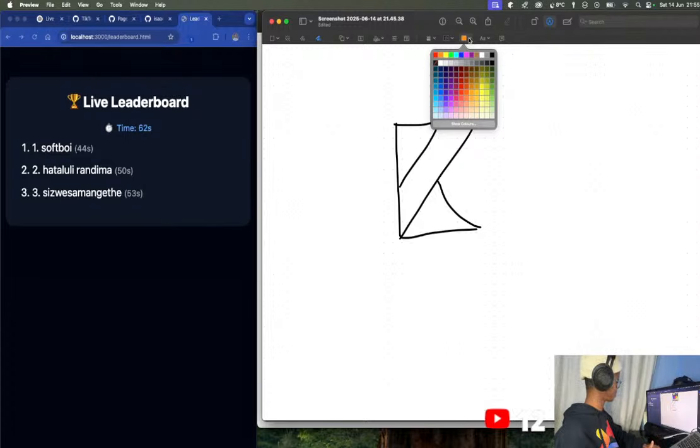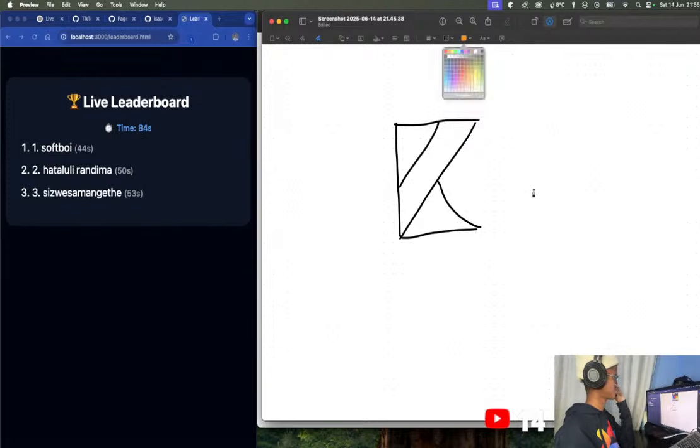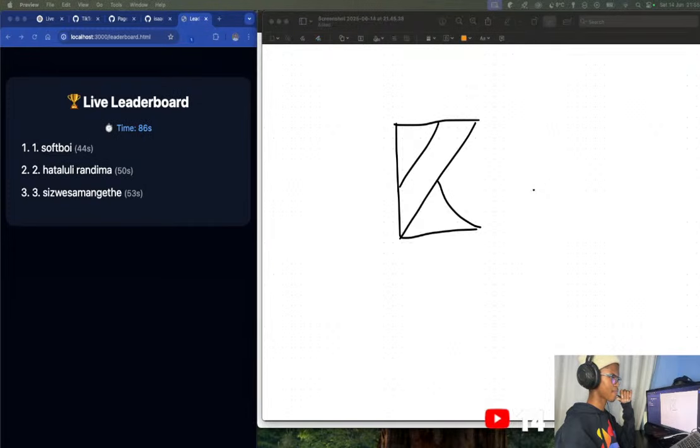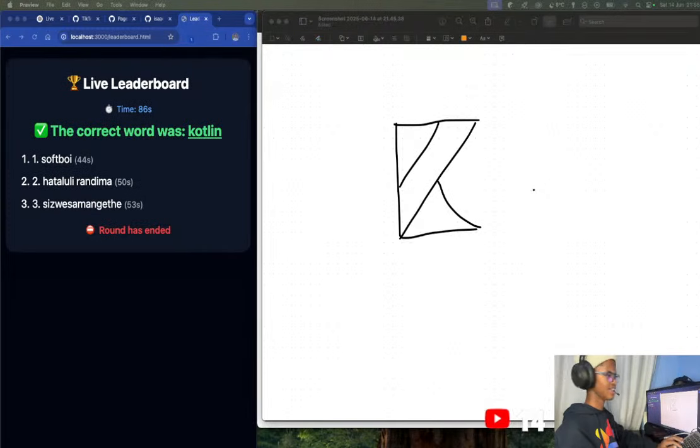How? I see three here, but four people sent. Oh, Codewood Waves' spelling was wrong. Okay, let's take it. The word was Kotlin, and at number one we've got Soft Boy. Number two we've got Randima. At number three we've got Sizwe. Yeah. The next word.